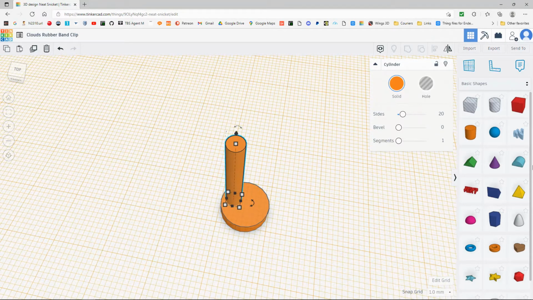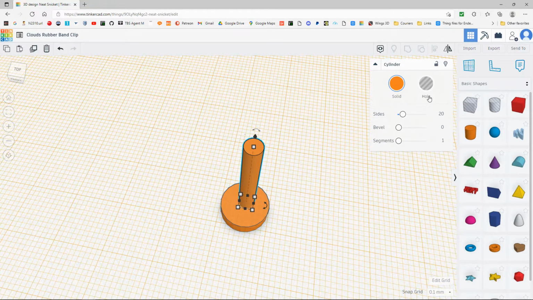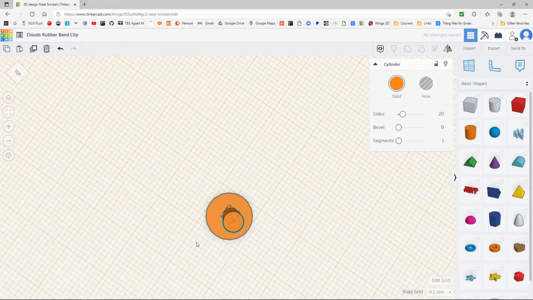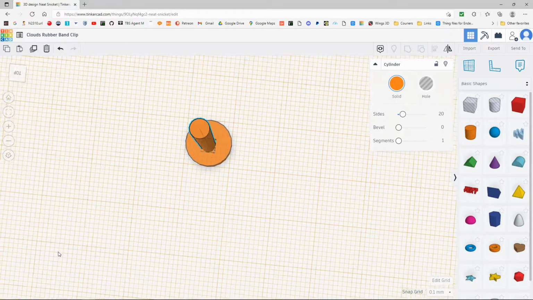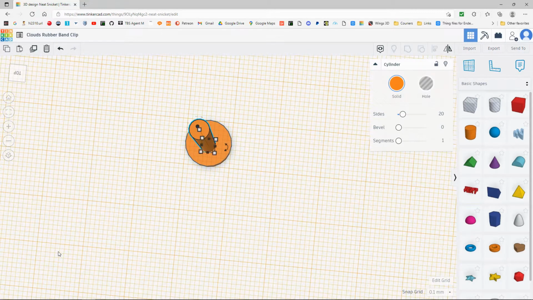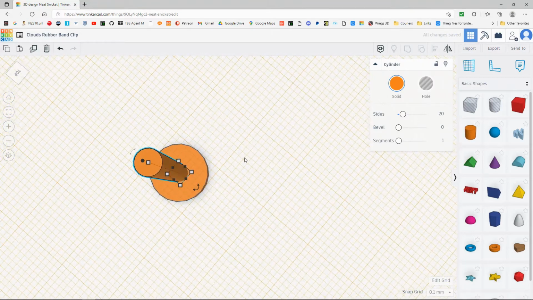So we're just going to use the cursor keys. Let's go down to the snap grid and change that to 0.1 of a millimeter, just to make it easier to guide. So we're looking at, that should be 5 over, and if we rotate this around, let's have a look. I think we've got to go up there. Let's have a look.